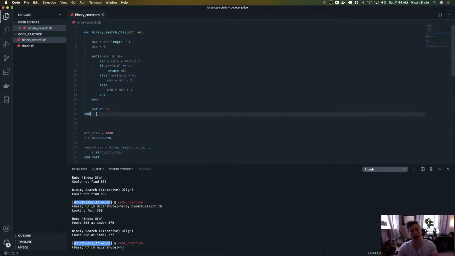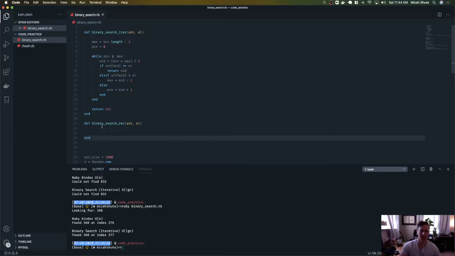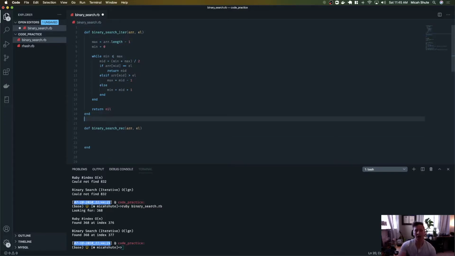So let's go ahead and implement a recursive solution to binary search and to show you guys how we could do that. So def binary_search_recursive, we're going to have to take array and element here as well. And let's quickly talk about recursion if you haven't dealt with it yet. Now I'll probably do a whole video on recursion, so I don't want to get too deep into it. But basically, recursion is when I use a function that calls itself to solve a problem.